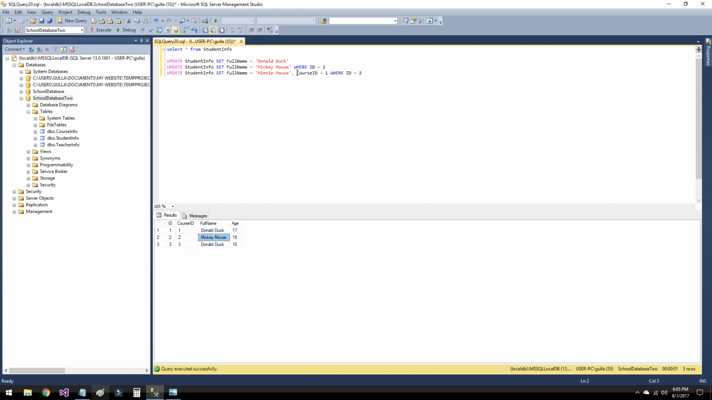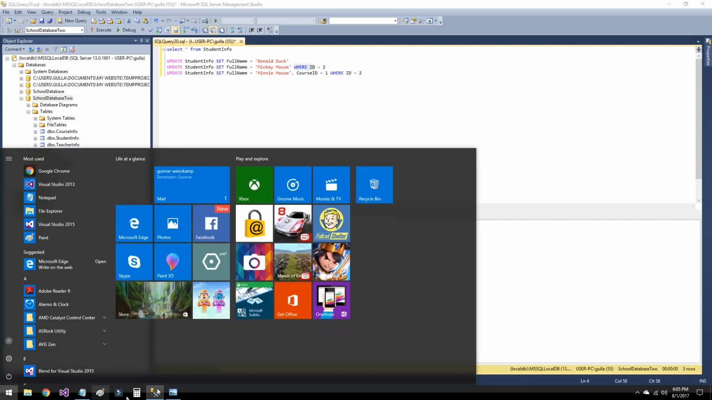What I was saying is you can update multiple fields in here, because we've got one field here, then separate that by comma, and then you've got another field here. So let's run that. And we can see, yes, we now have Minnie Mouse, and the course ID has become 1. So again, the importance in this process was using the update with a where clause, which is highly important.